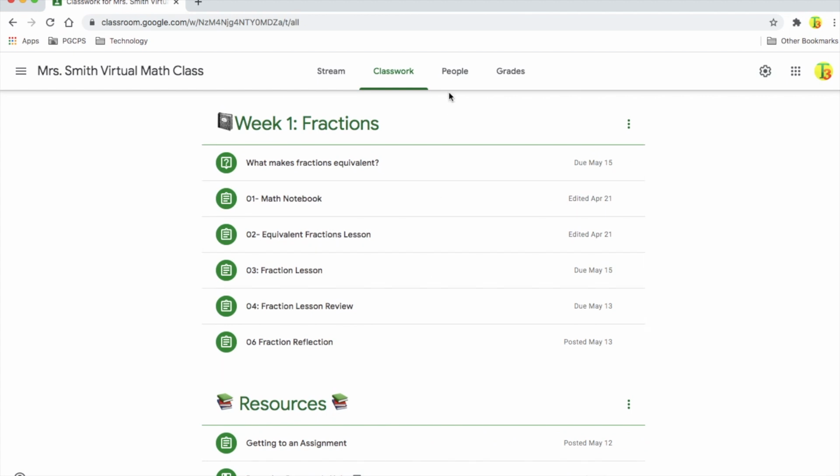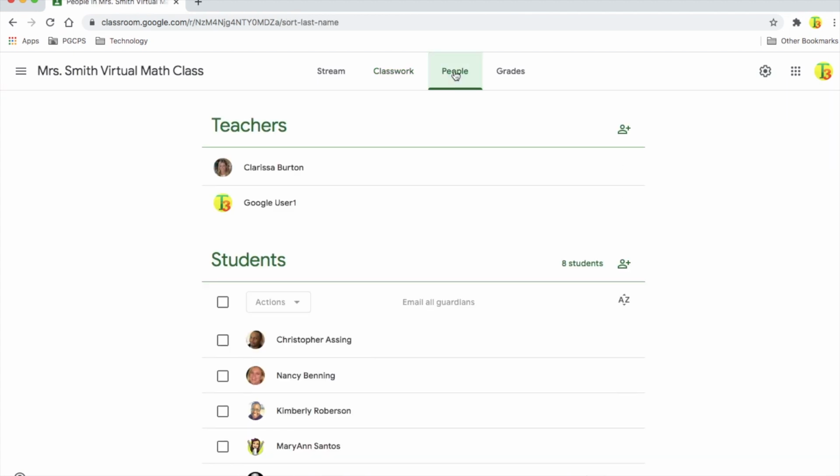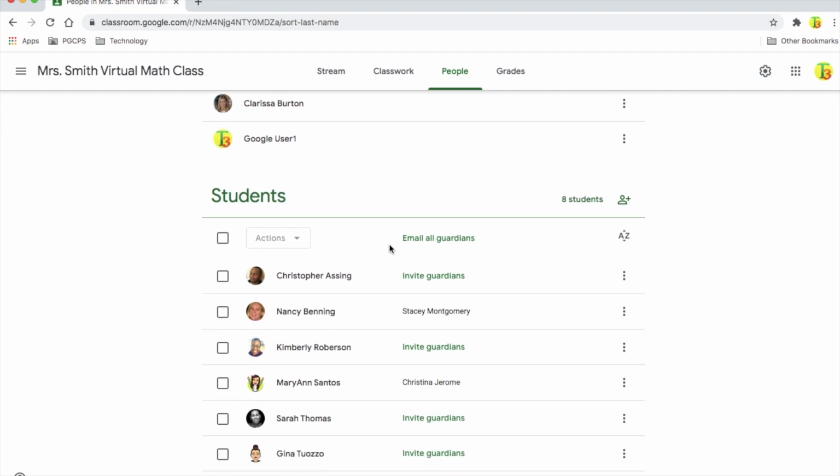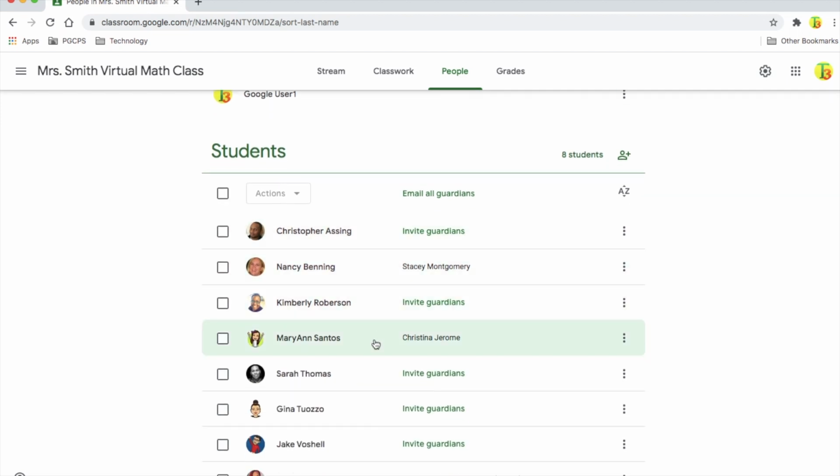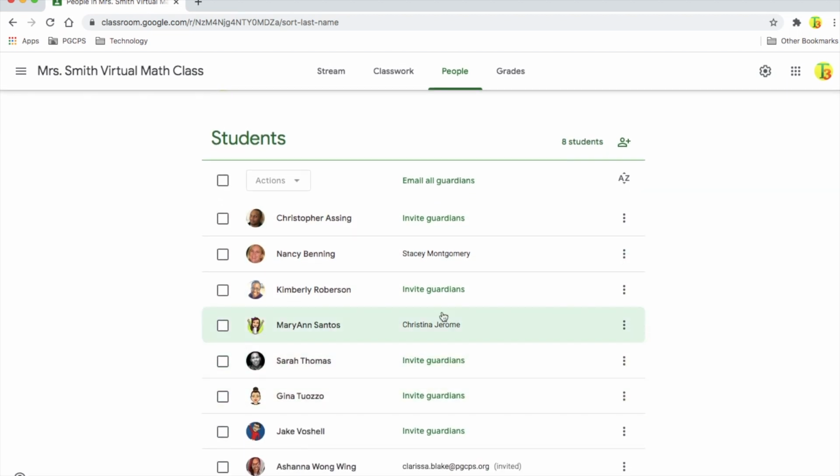The third tab is called the People tab. On the People tab, you're able to see the main teacher as well as the co-teacher. You're also able to see all students who have joined the class. You'll notice that some students have a guardian's name added to their name as well.